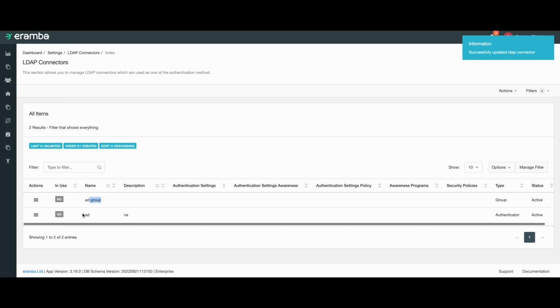If you set the wrong search query, whatever value you put in here, Eramba won't find it on the AD. And so the return of that will be empty. You see, this is what Eramba sent, but nothing came back because nothing could be found based on the queries you provided. It's entirely up to you to provide the right queries in here.